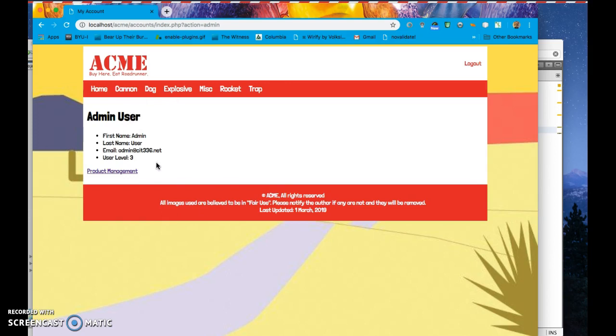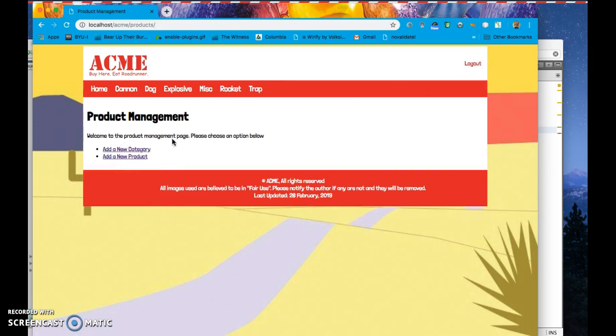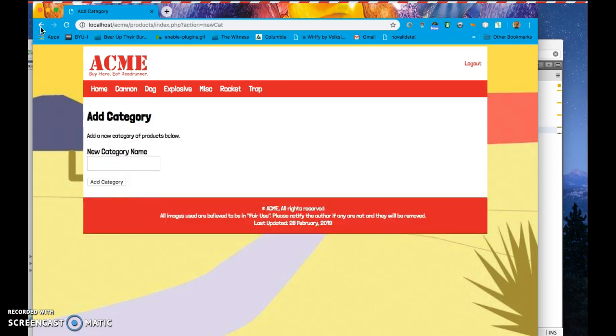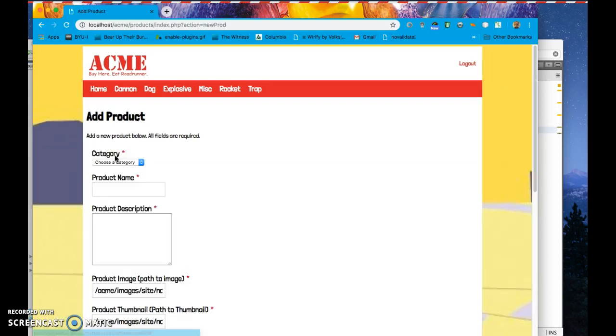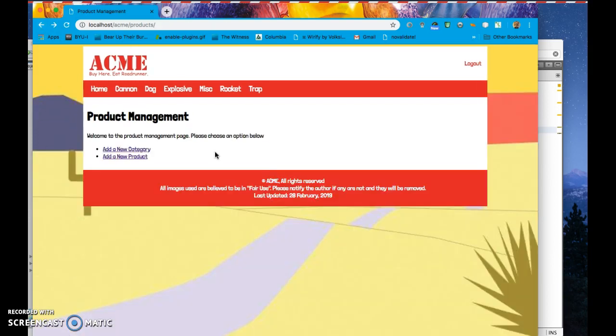and it brings me to the admin view. He is a level 3, so he gets to see this product management link, and the logout button shows. And I'm able to click on these, and since he's a level 3, he can view all those views for product management.